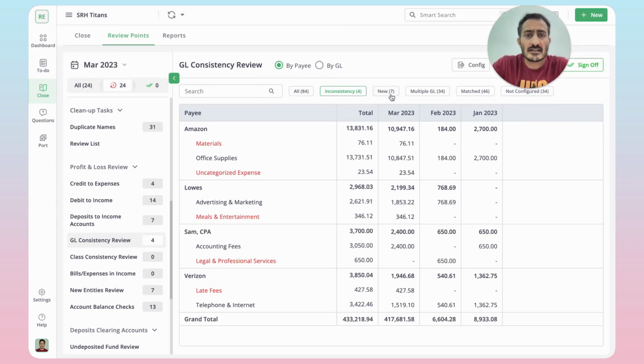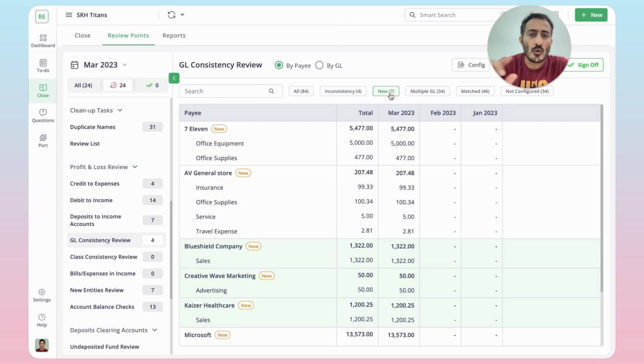Now let's understand the new filter here. Out of 84 vendors, we also separate out the new vendors so that you can quickly review them. You can see how the transactions are coded, and you can set the configuration if it is not already set. The whole purpose of viewing these new vendors is that you first verify that they are coded correctly and you set the configuration, so next time you don't have to worry about them.